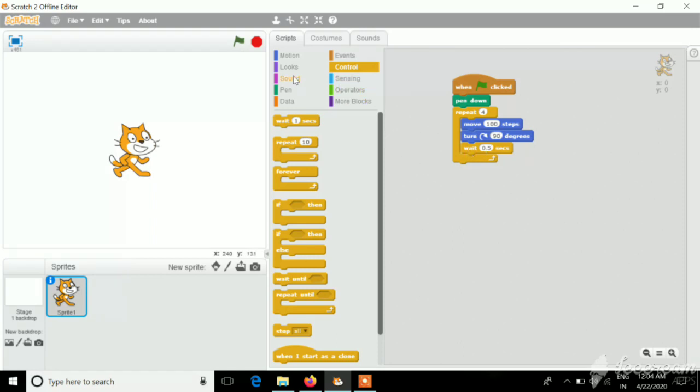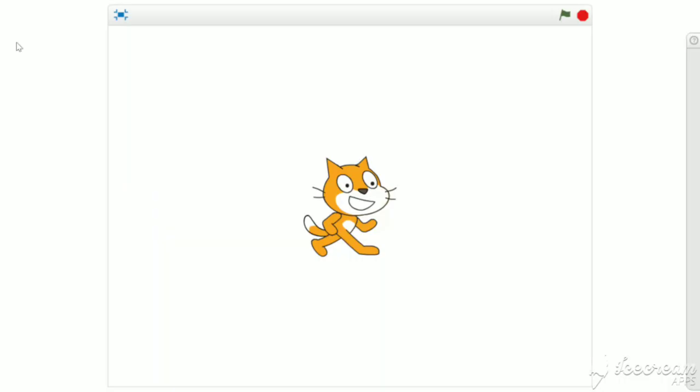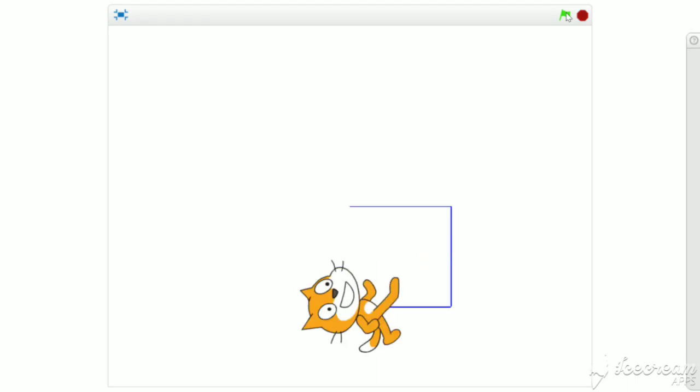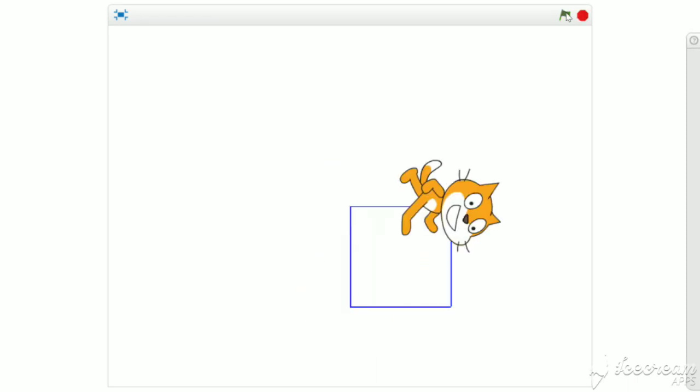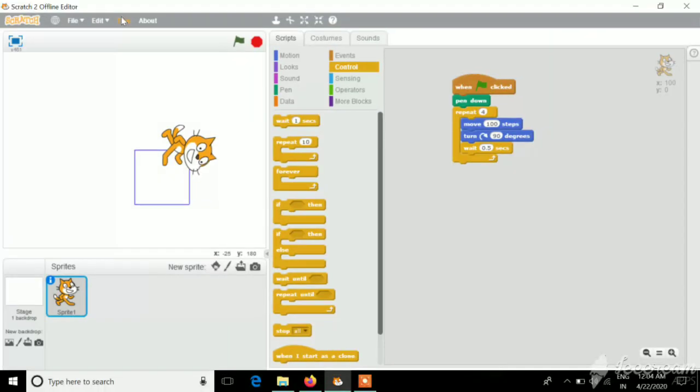Now we will execute our program. For running this program, first we click on the blue box which is situated on the left side of your corner. Double click on it and click on the green flag. Now the square has been created. Click on the red button to stop the program and move back to position.